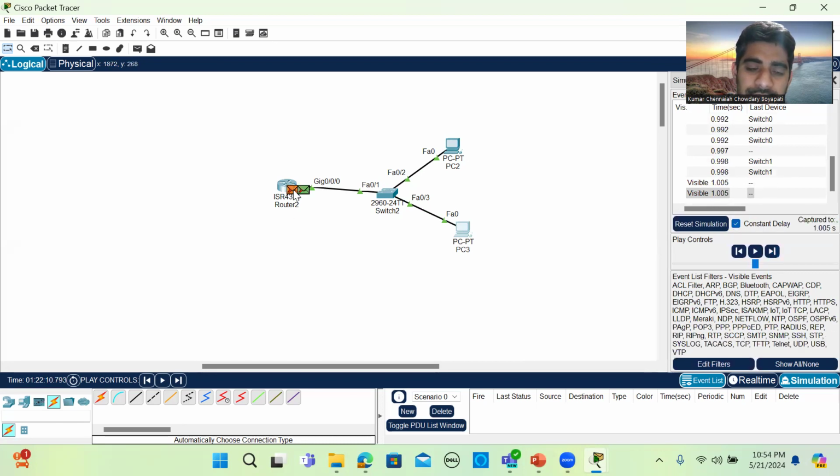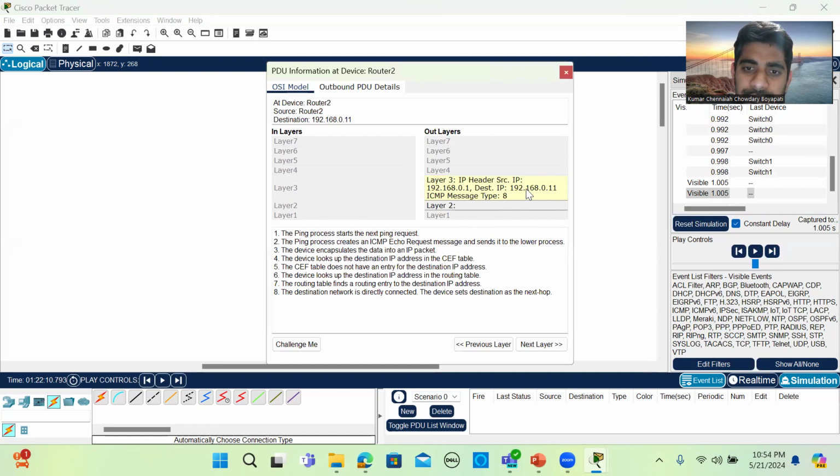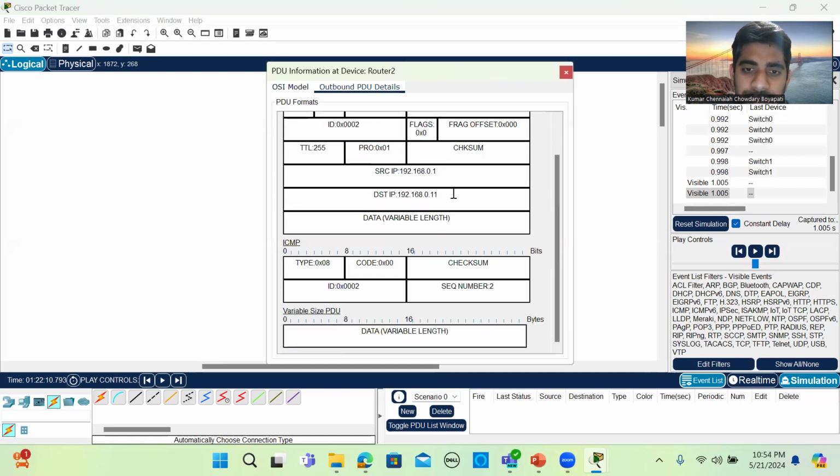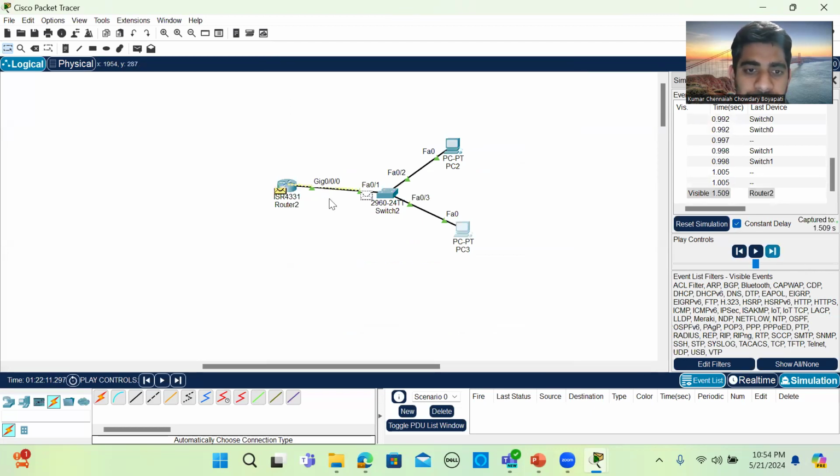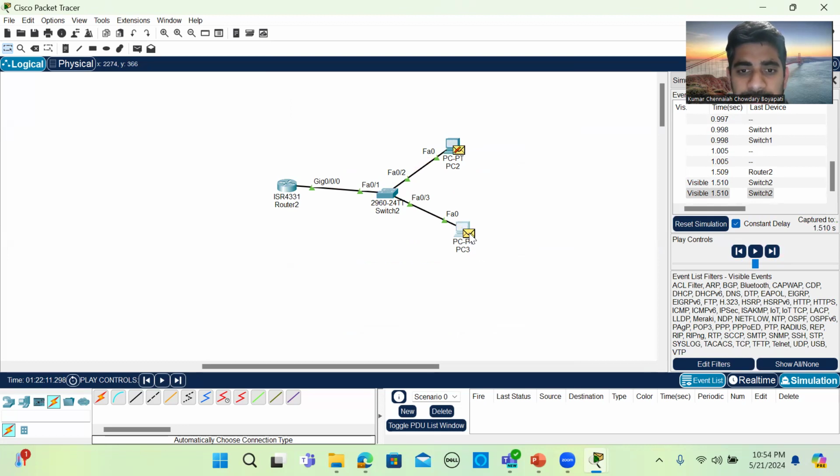You can see that outbound details 0.11. Not this one. So yeah, this is the DHCP offer. Let's go ahead and click on the next and let's see here. So this is the IP address, right? It's not going to accept right now.